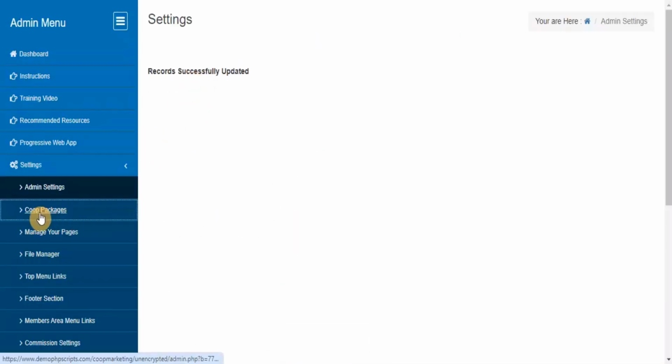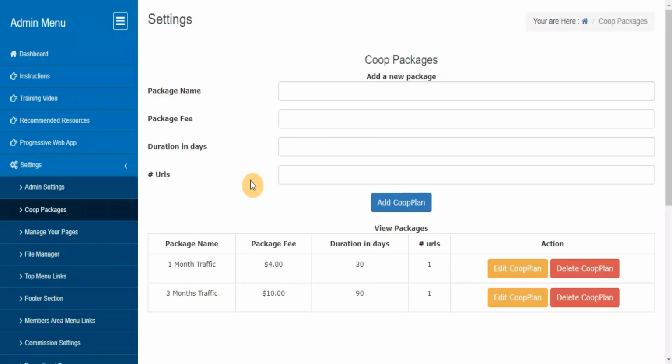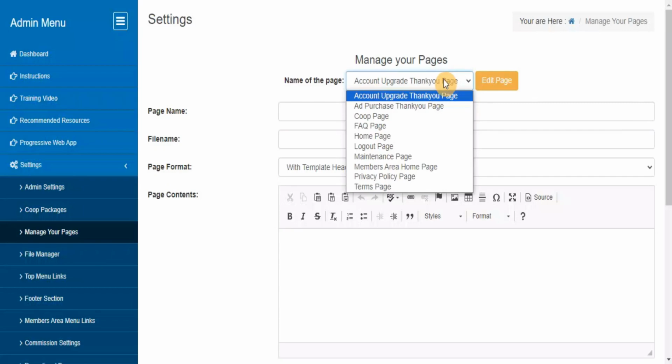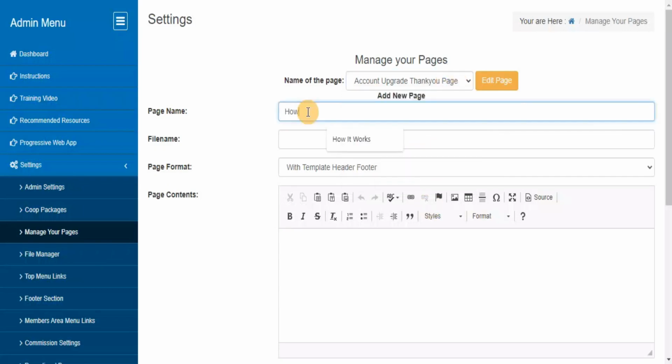Coop packages. Here you can set the different Coop packages. Manage your pages. Here you can manage your pages like home, FAQ, login, etc., and add new pages to your system.